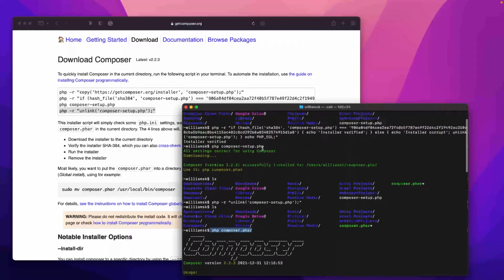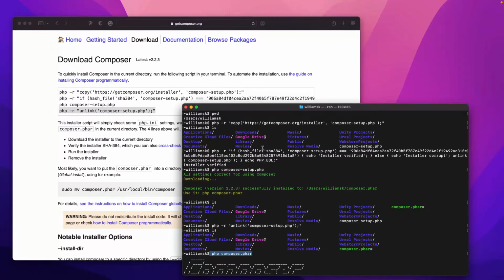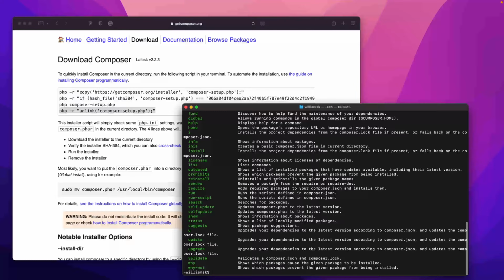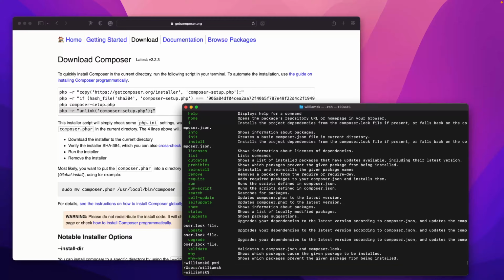So this is good, but we're going to take it one more level and we're going to install this application globally. What I mean by globally, if we scroll down to the bottom and we do pwd, I'm in this current directory.